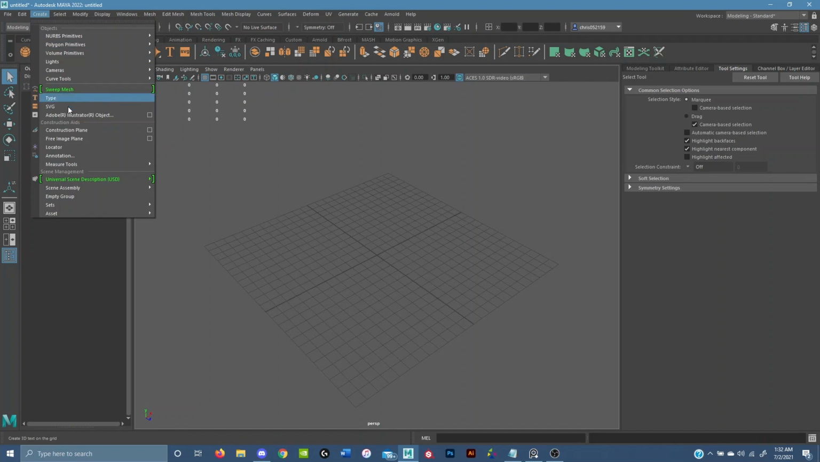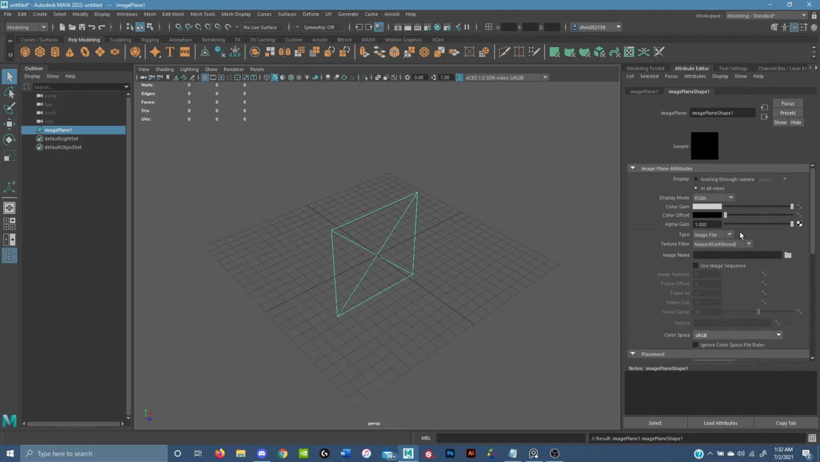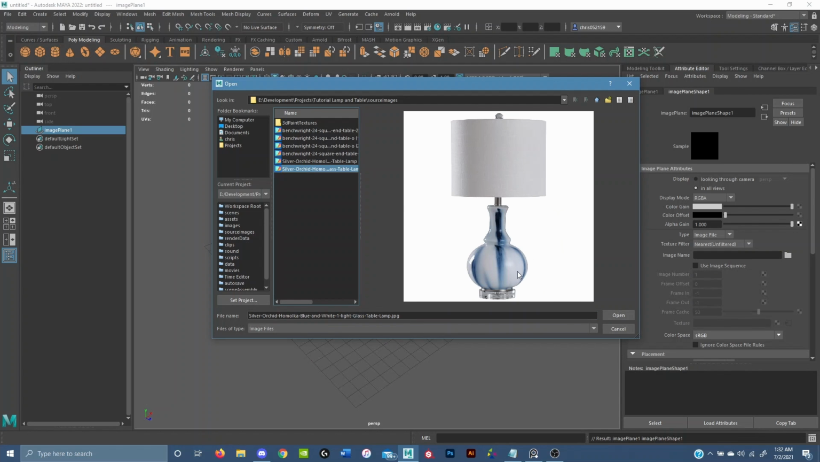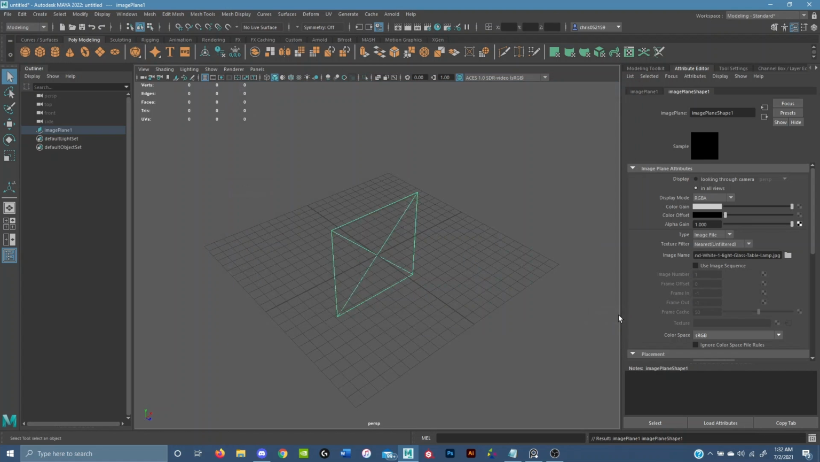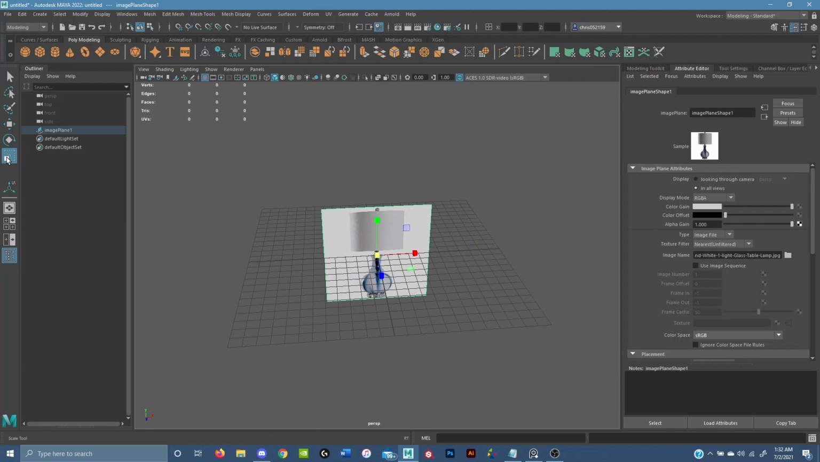So go to create, go to free image plane, attribute editor, image name, and then let's go with the full on view of the lamp. So we're going to open that. All right, and now we are going to go into the scale tool. The hotkey for that is R, as you can see right here. You can also see that the hotkey for the rotate tool is E, and the hotkey for the move tool is W. They're all in a line on your keyboard.